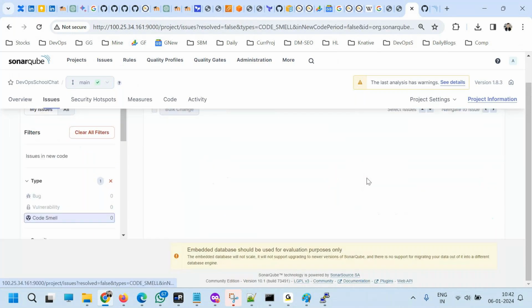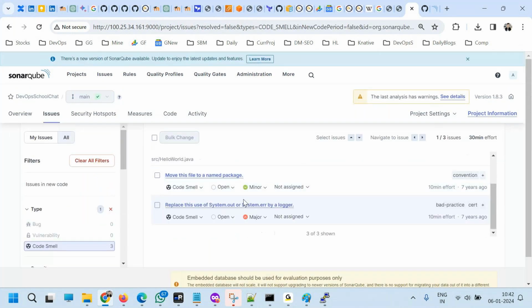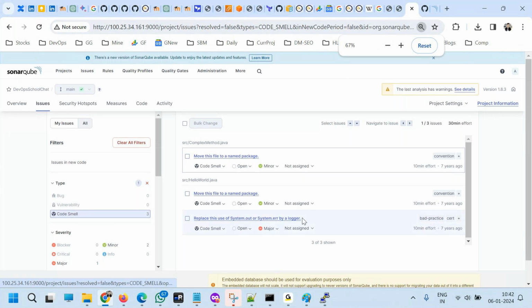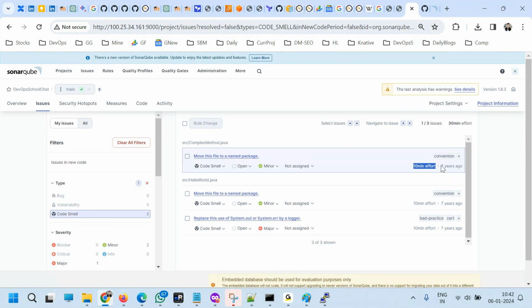Now I want to know what the 3 issues are. Look at this here, this is the place. These are the 3 issues: one, two, third. Now click on this, and here you see how much time it requires to fix it, and that it was introduced 7 years ago. How come 7 years ago? This repository was committed 7 years ago by me. That's the reason it says the code was introduced 7 years ago. It reads the commit history on Git.